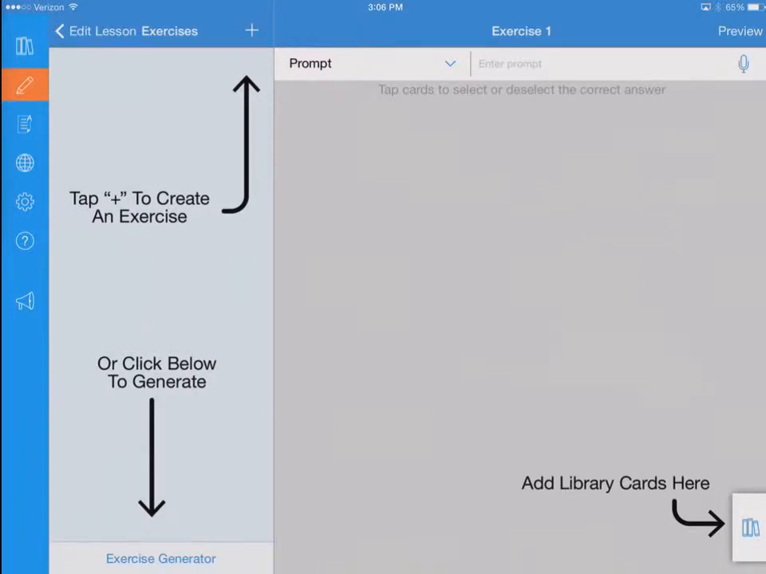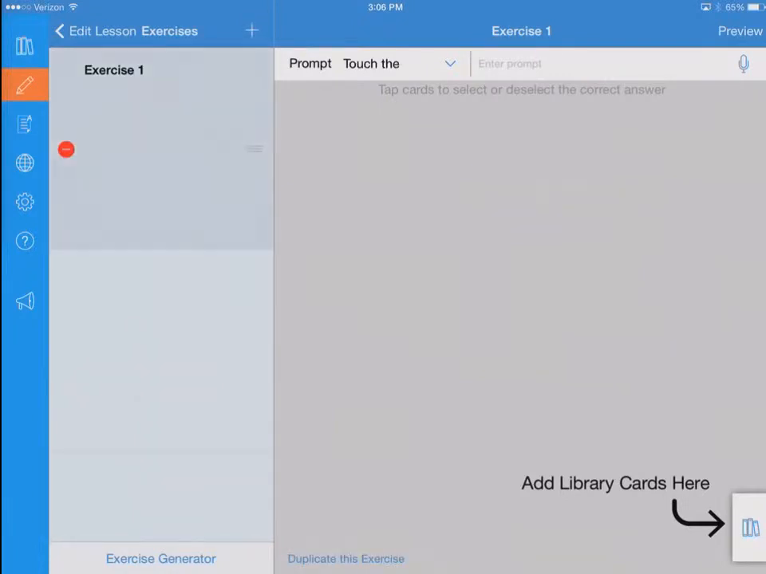Now there's two options. You can create the exercises individually, or you can use the exercise generator. First, we're going to create the exercises individually. So I'm going to hit that plus sign up top to add one exercise, two exercises. And then on the bottom right, I am going to go into my library and choose the images that I want to place on those exercises.